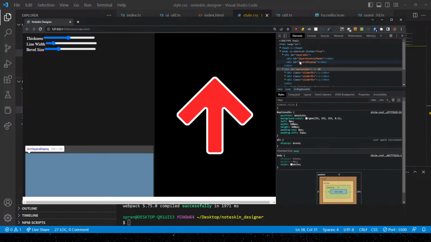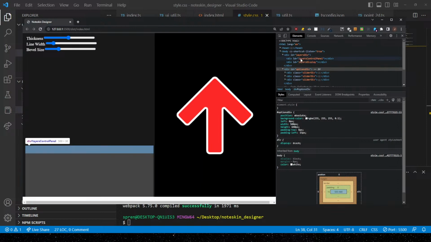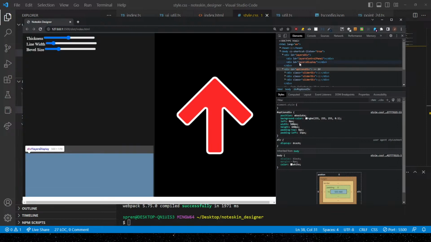Honestly, magical. That makes me very happy. That's exactly how I want it to work.